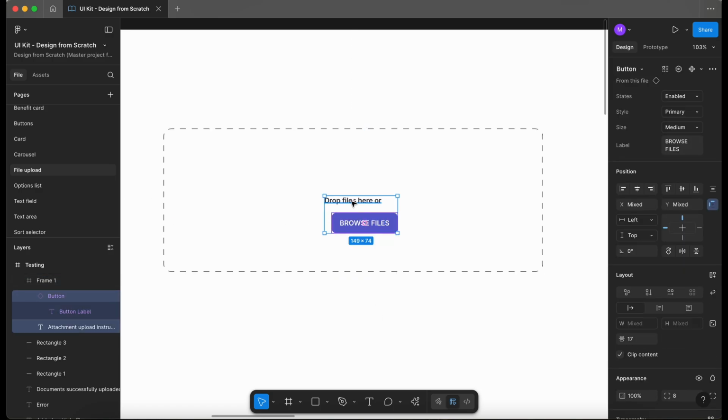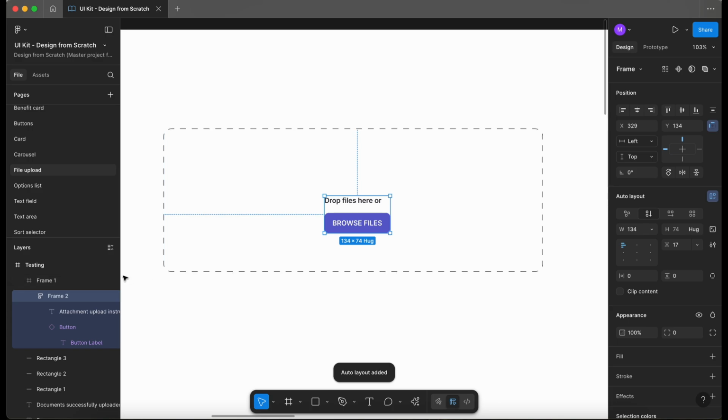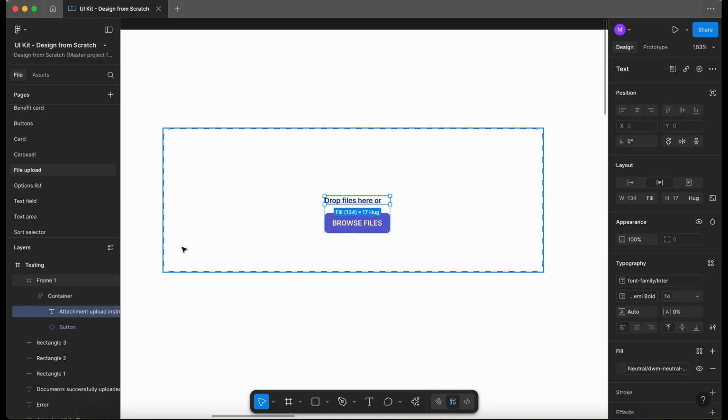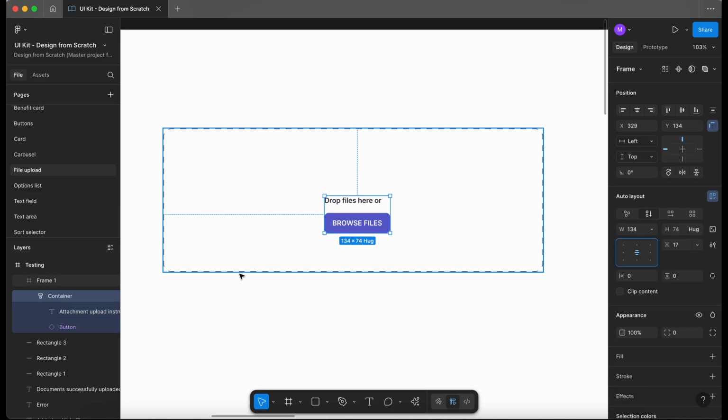Let's just put these two elements in an auto layout. Let's just rename that to container for the moment. So that has our button and our text at the top. Let's make sure everything is aligned center.